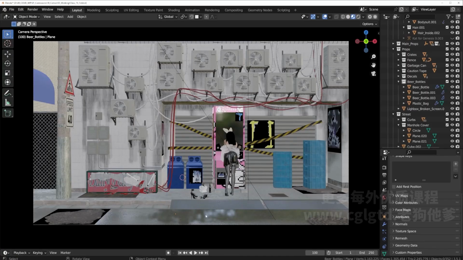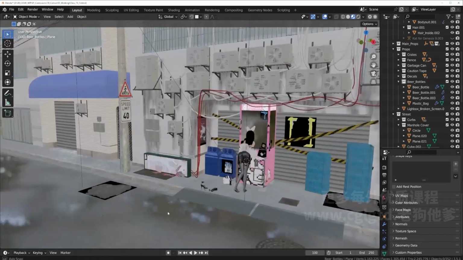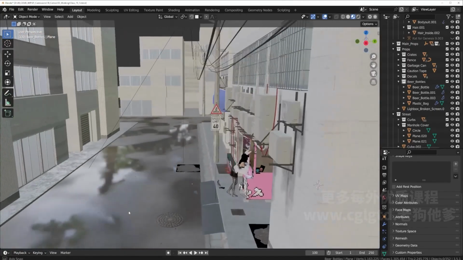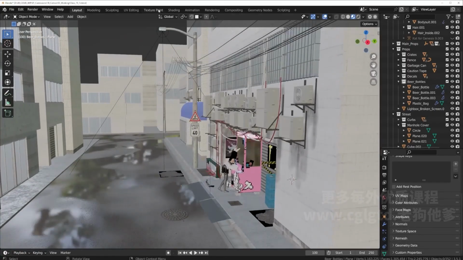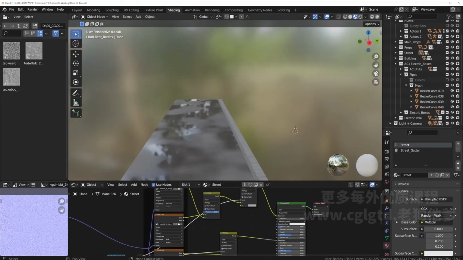Okay, the puddle is alright. We have this portion that's puddled, and then the other road is puddled. And we can play around with the scale.